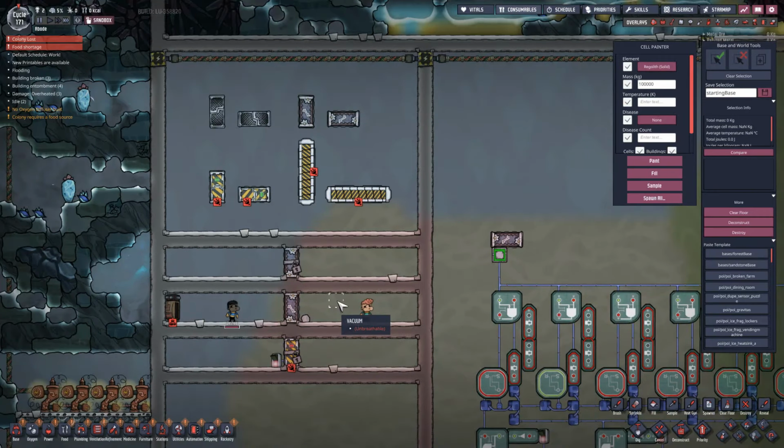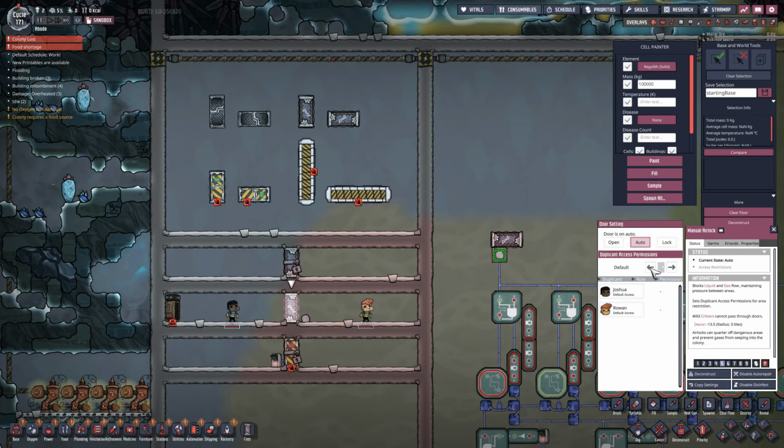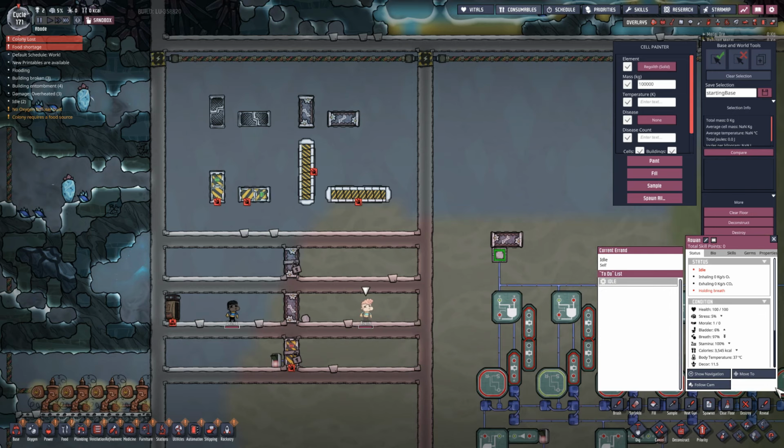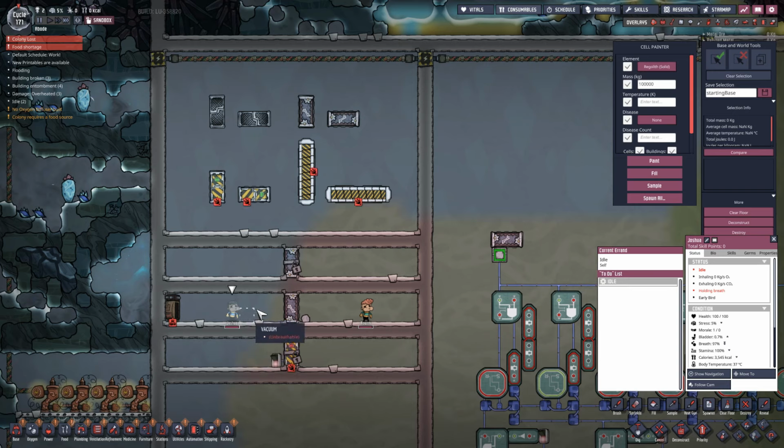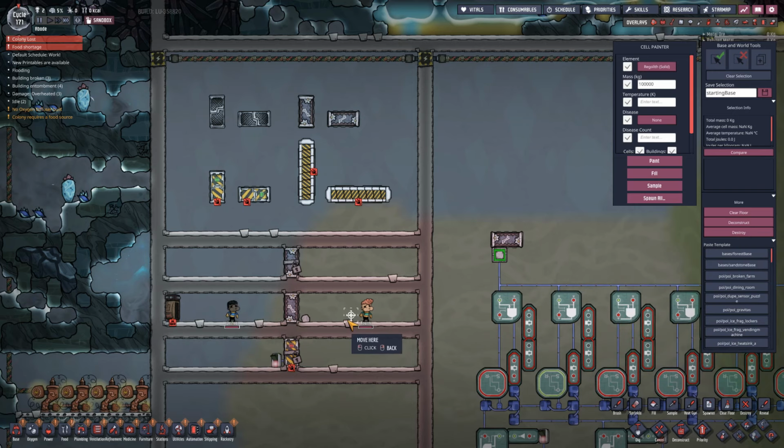The second system that influences whether a door opens or closes is the access permissions of a door. By default, a door allows all duplicants through in both directions if it's on the automatic setting, as well as on the open setting. So for example, if I take Rowan, we can see that Rowan is allowed to move all the way over to the left, and Joshua can move all the way from the left to the right.